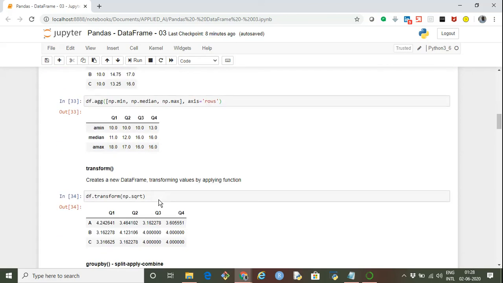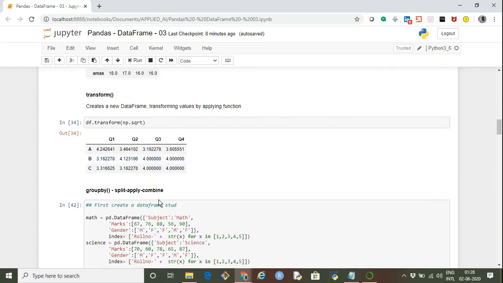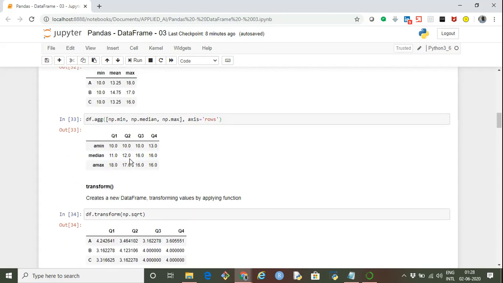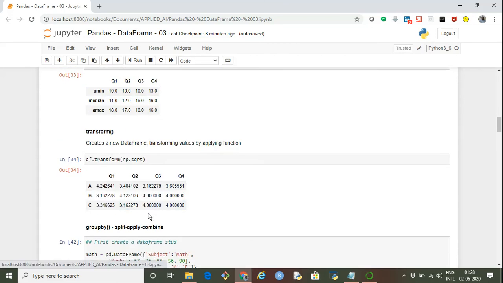The next is the transform function. So basically, the transform function is used to apply a function on the values, and it generates a new data frame. Let's say we want to find out the square root of each of these values of the data frame and generate a new data frame. Then we simply say df.transform, and within brackets we specify which function we want to apply on the original data frame, so that the new data frame that we get contains the transformed values based on the function that we are passing.